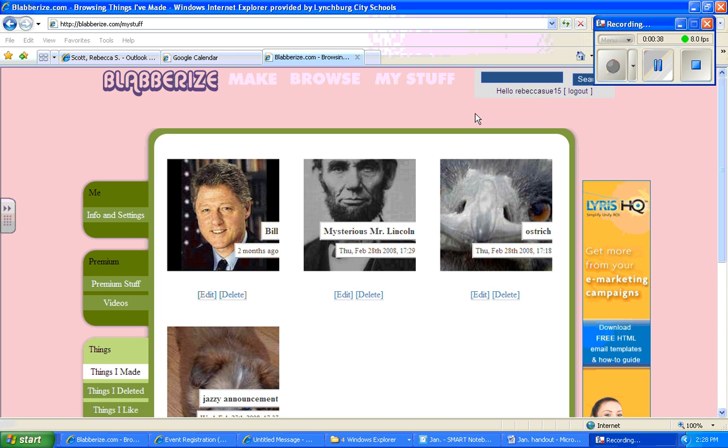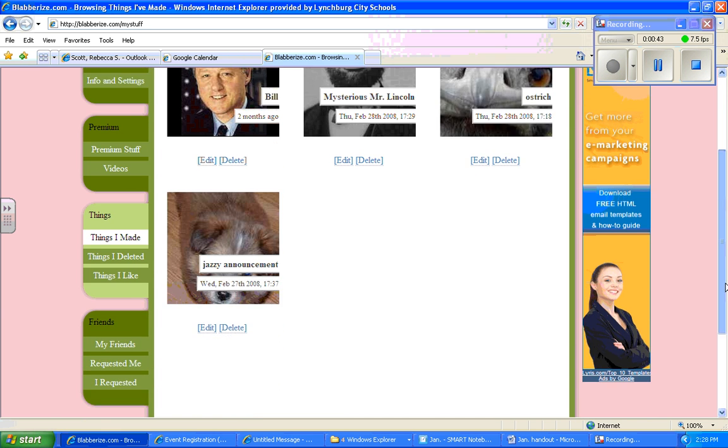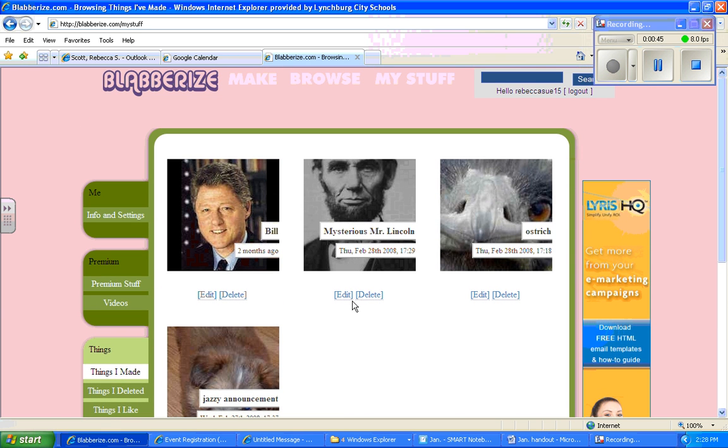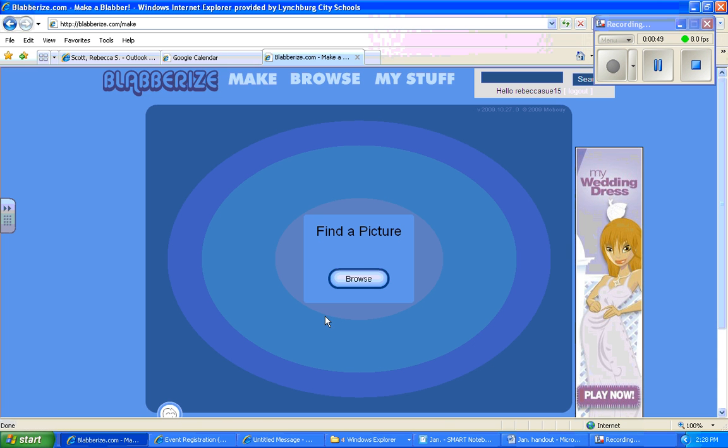I've logged in, and these are all of the blabbers that I have made. You can see them right here. You can edit them or delete them. If I want to make a new one, I'm going to click on Make.